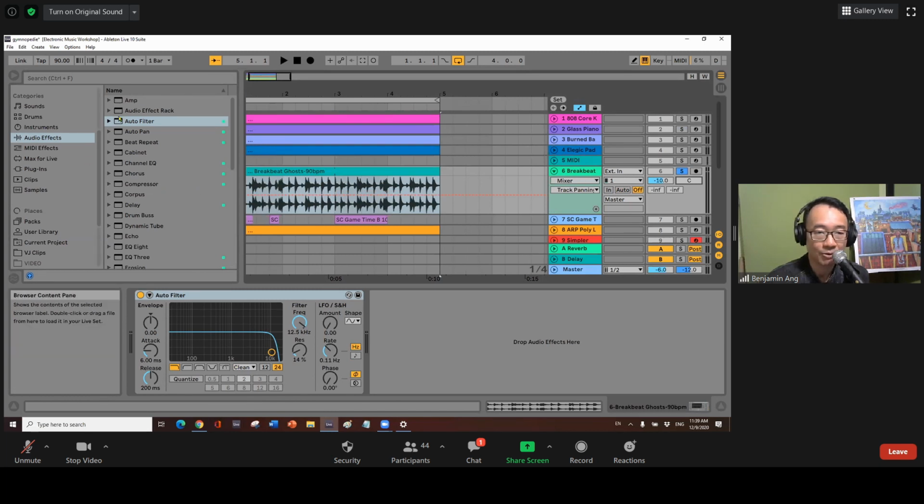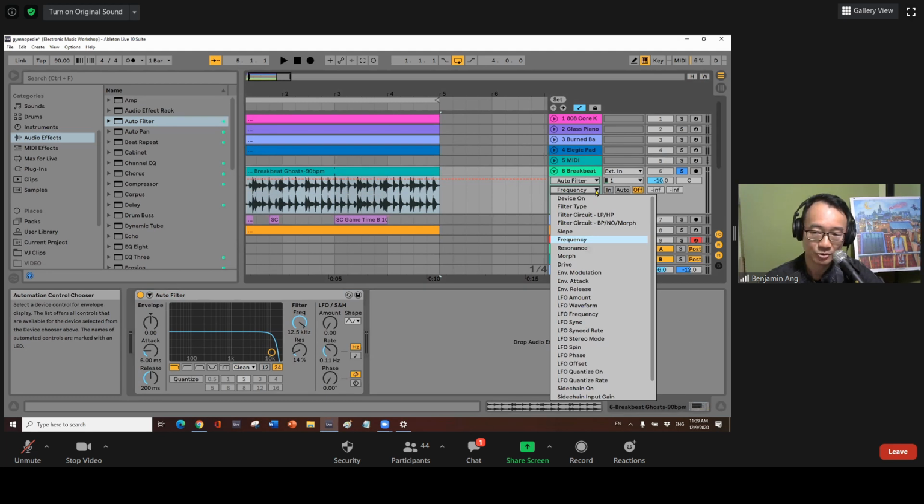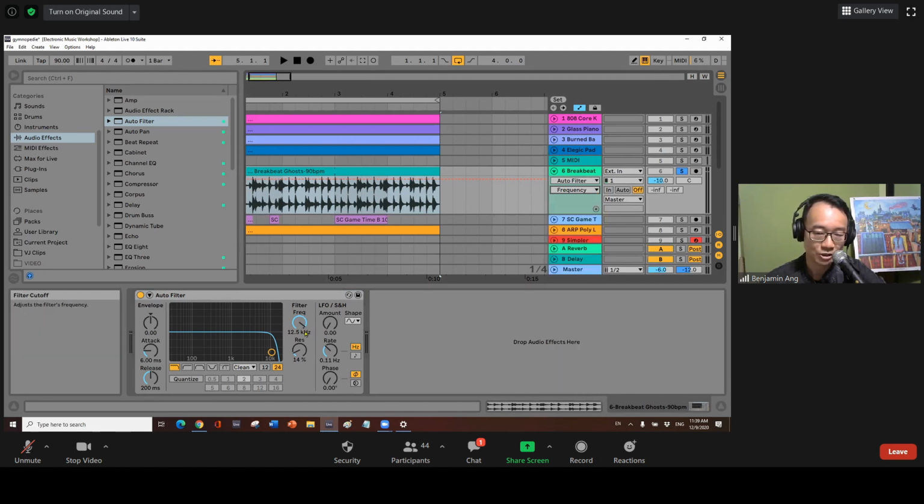Okay, I'm now going to drag on an auto filter. And if I click on the frequency, oh look, this red line has now become auto filter frequency, right? You can see auto filter frequency. So the upper one is what device I choose. If you drag it down, I can choose mixer or auto filter. The second one is the parameter, so I'm choosing frequency. But I can do a shortcut by just clicking on frequency.